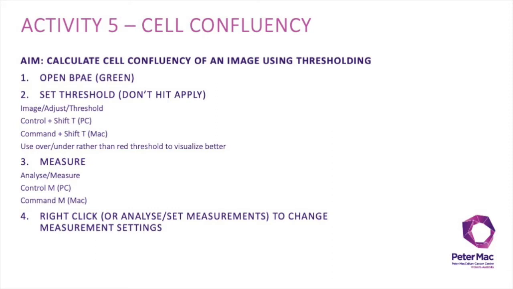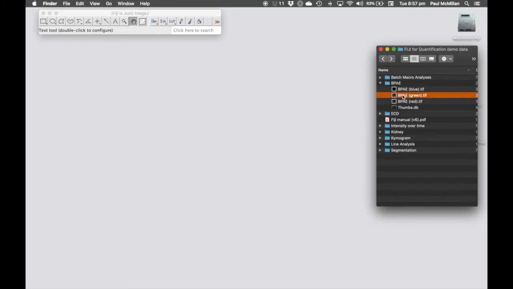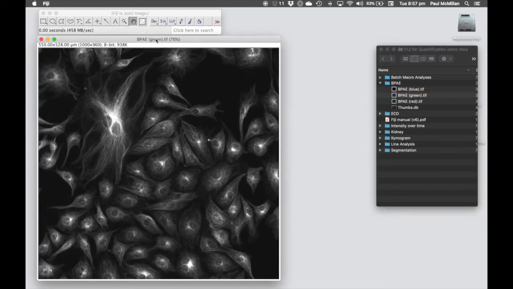Activity 5 is cell confluency. Again, we'll use a simple threshold to quantify confluency. For this activity, we're going to open up the BPAE folder and open the BPAE green image. Okay, so that's our image here. We want to work out, again, the percentage area of the entire image, giving us an idea of confluency.